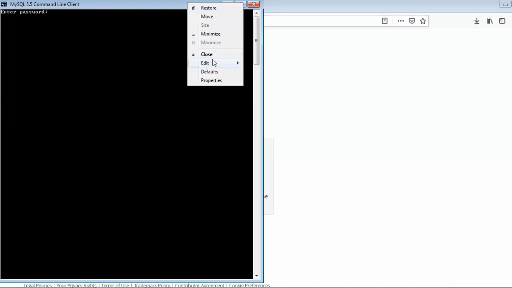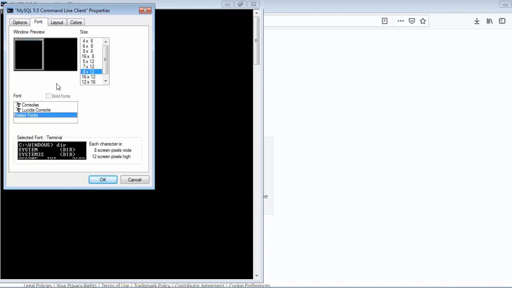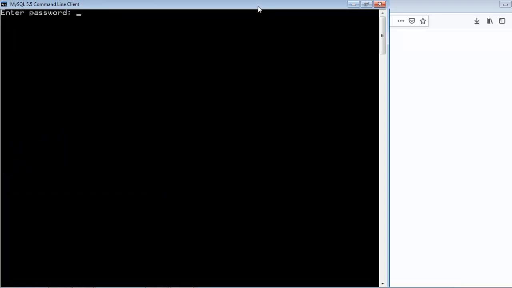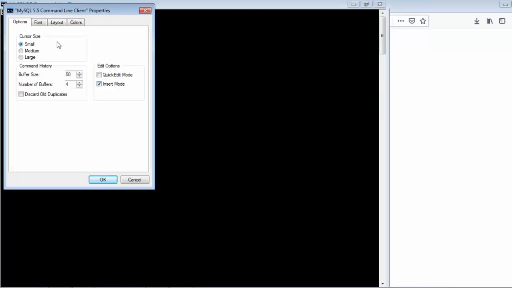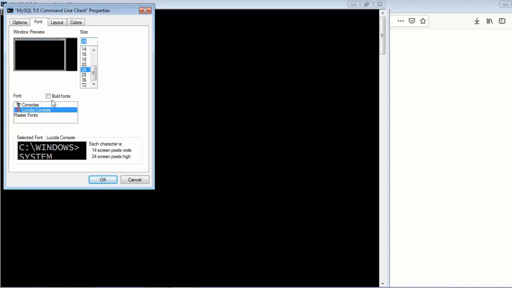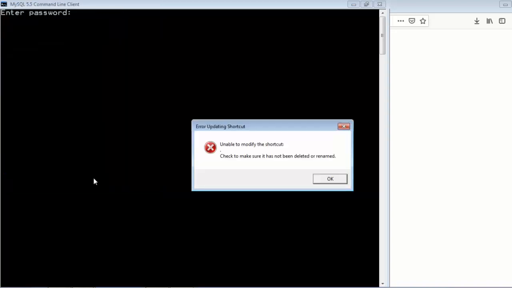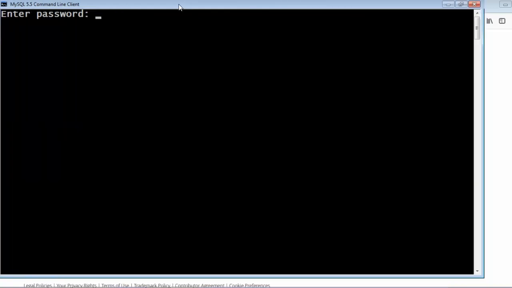I'll just make this large so that it can be visible to you. I'll set the font. Now I think it is visible. When you install this software, you have to keep in mind that it must be as per your system requirement.